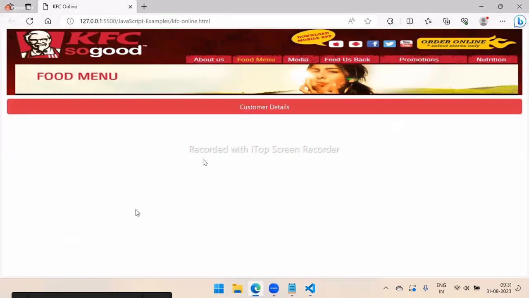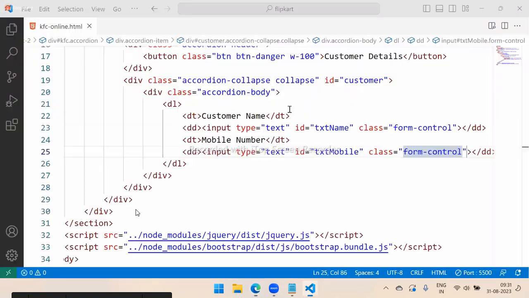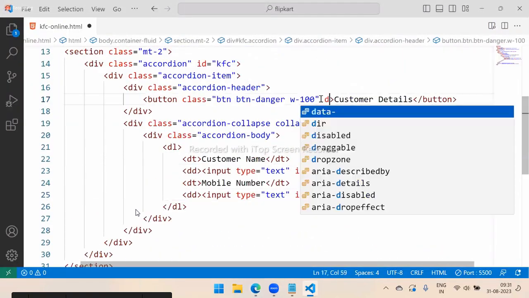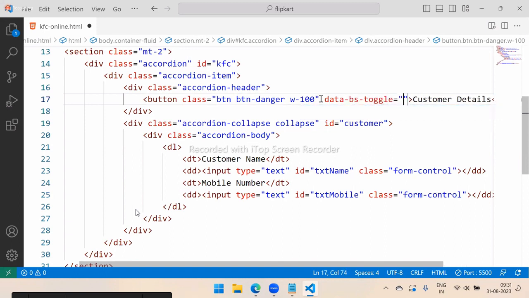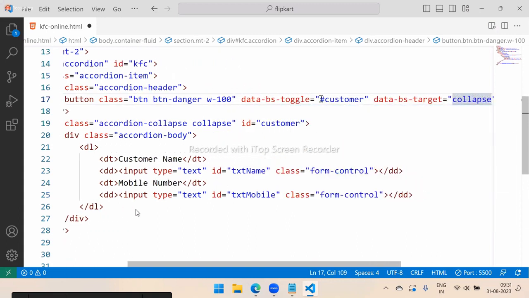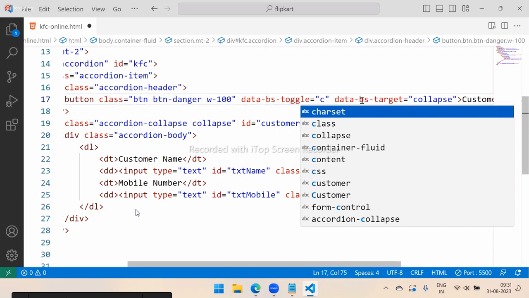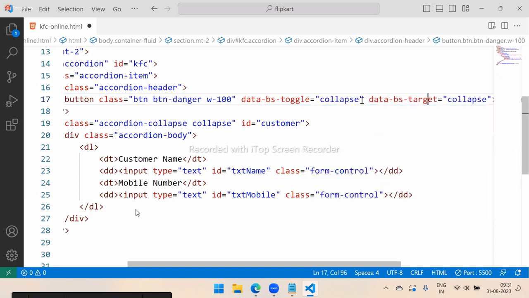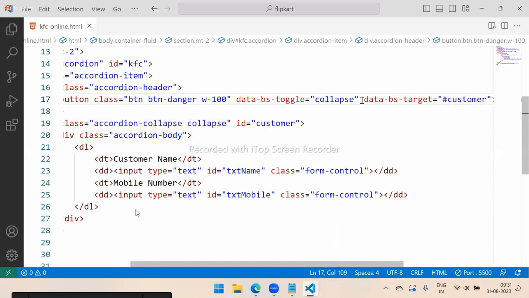This is the accordion, customer details. Now this customer details should pop up, means it should open up and show the details on this button click. We have to use what? data-bs-toggle. Toggle has what? Sorry, toggle is collapse and data-bs-target is customer, hash customer. Okay. That's fine.